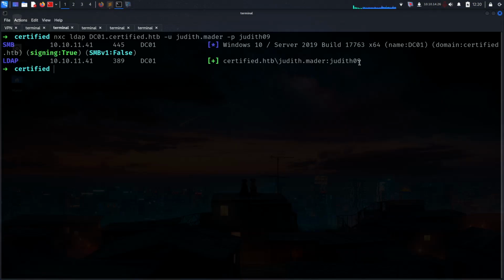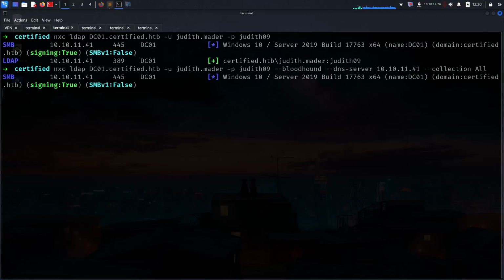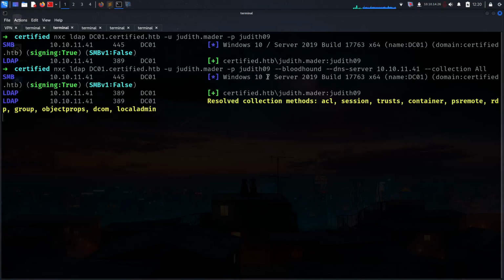We now have BloodHound data because we have access on LDAP. Now we can just use --bloodhound with --dns-server, giving the IP address, and the collection method. I'm trying to grab everything here, and it will give us BloodHound data. It's going to take some time. After we grab the BloodHound data, it will take 1 or 2 minutes to upload to BloodHound Community Edition. I already did it, so let me go there.